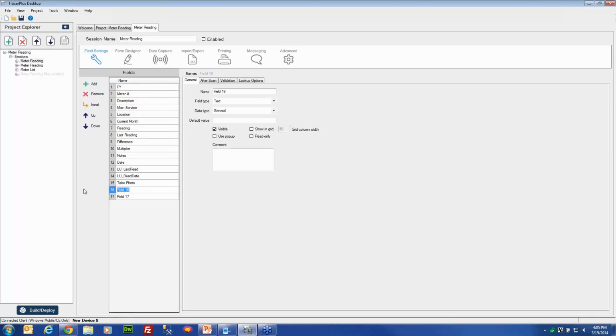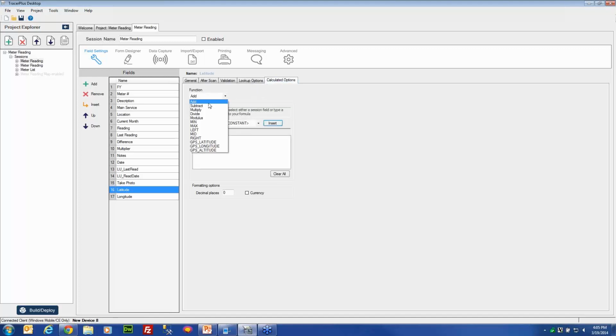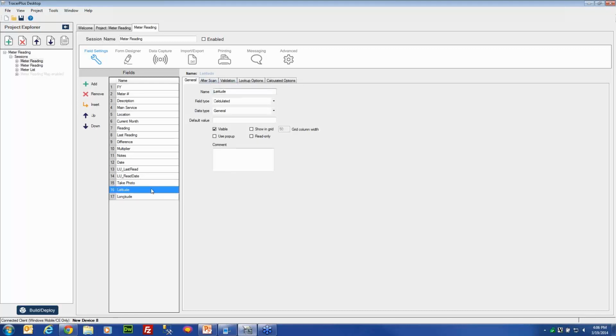The first field we will label latitude, and the second we'll call longitude. And then on the latitude field, we'll set the field type to calculated. And then we will set the function to GPS latitude. What this will do is automatically update that field when the form is opened to contain the current GPS latitude of where you are. And we'll do that as well on the longitude field.